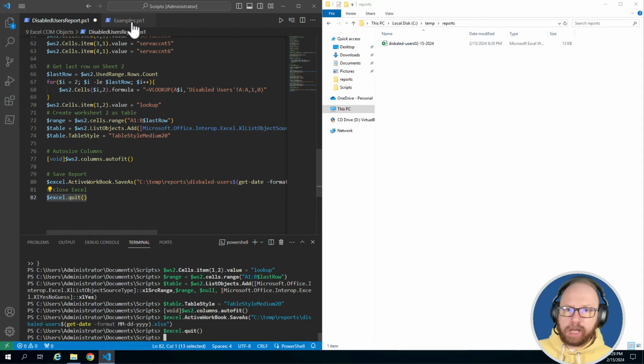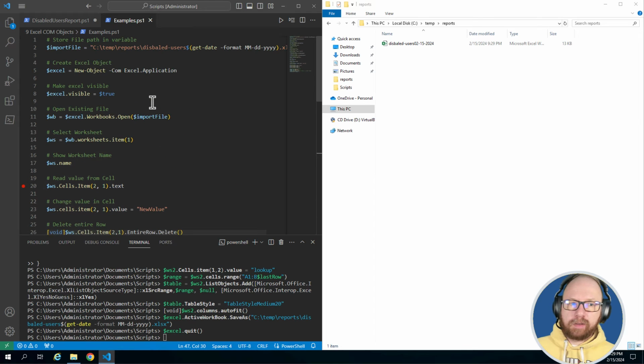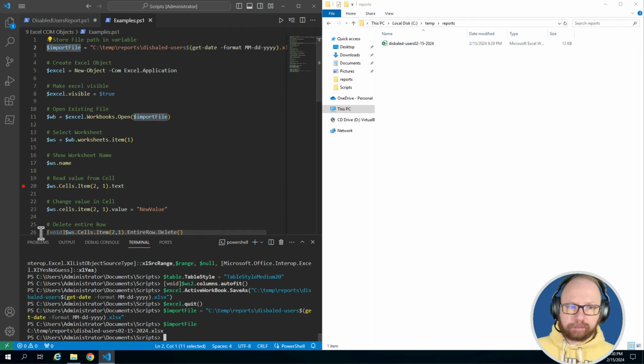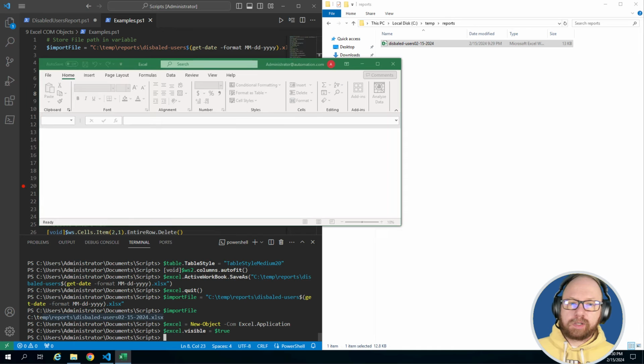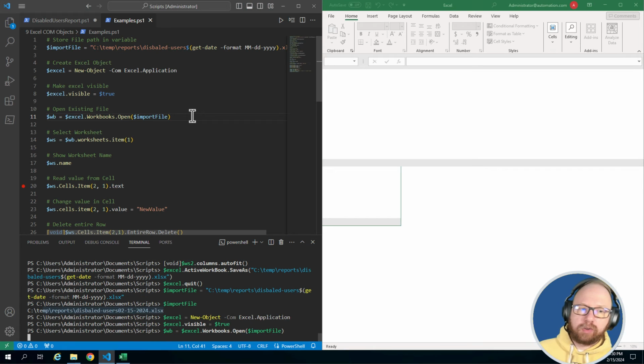So now in our example PS1 file, we're going to manipulate this data again. I know a lot of people ask how you open an existing workbook. This is basically how you would do it. You would do an import file as a variable, or you can pass it later on in your method. And then we're going to aim at that file. We're going to open up a new Excel object. We're going to make it visible, set that to true. And then on the Excel object, we'll do Workbooks.Open and then the file path. And it's going to open that file. And we're going to store it in a workbook variable again so we can manipulate it.